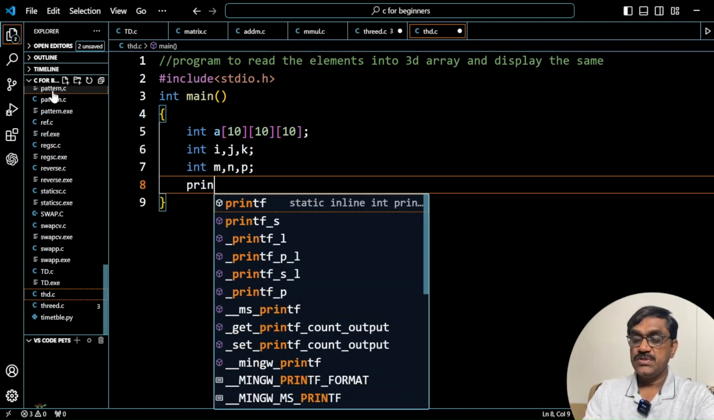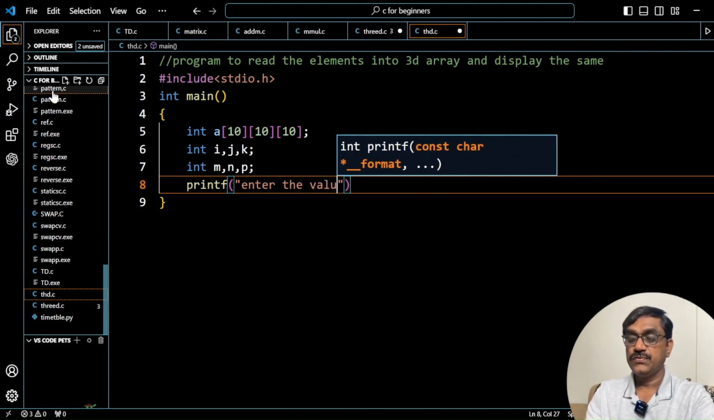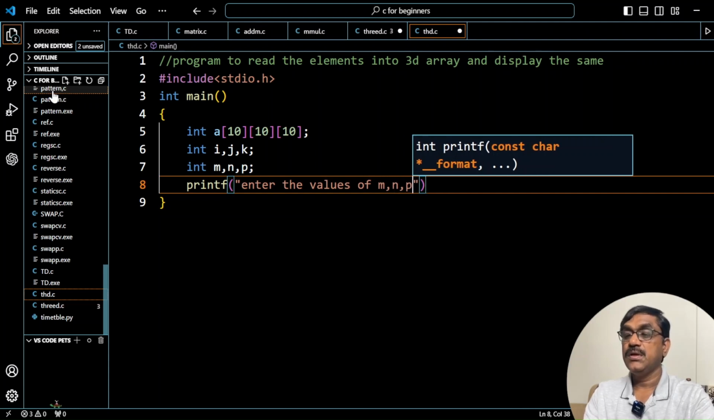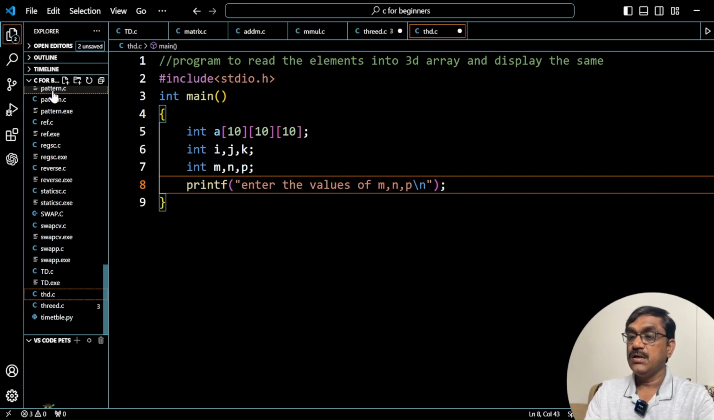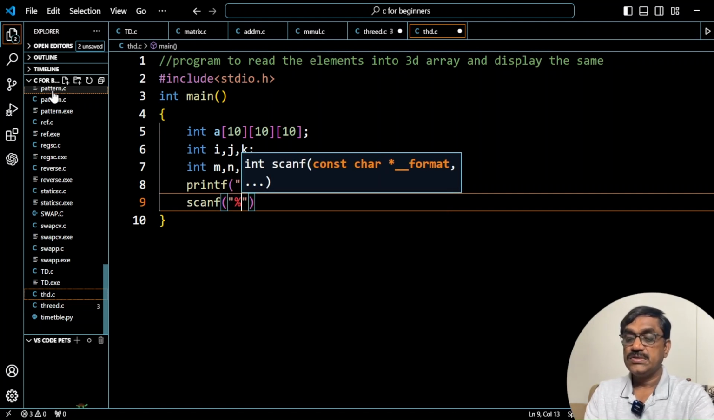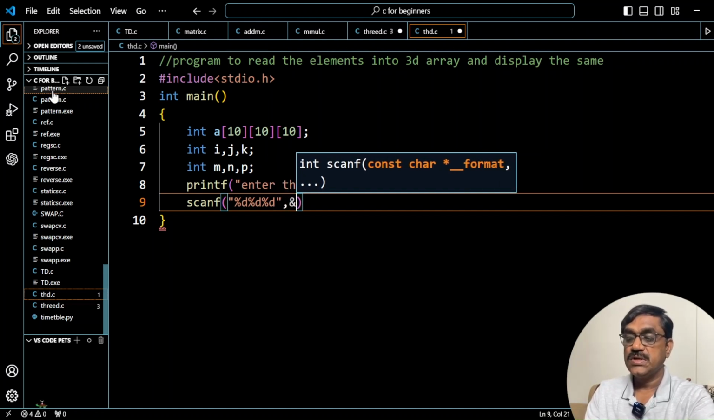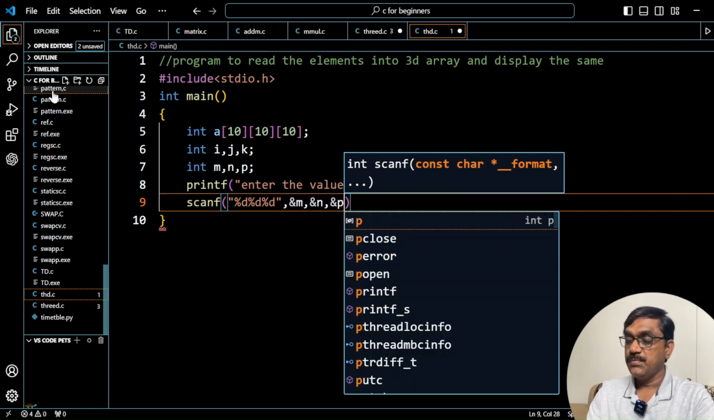So here you say printf, enter the values of m, n, p. That indicates the minimum number of elements which represent the dimensions. You write scanf, %d, %d, %d, double quotes close, comma, ampersand m, ampersand n, comma, ampersand p.